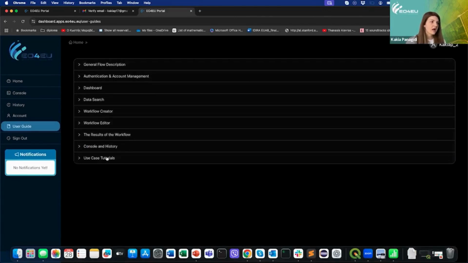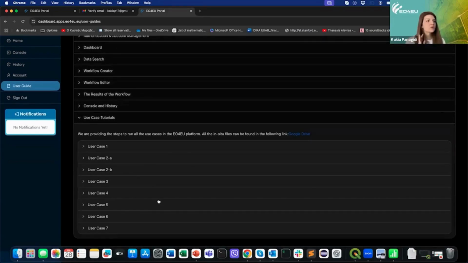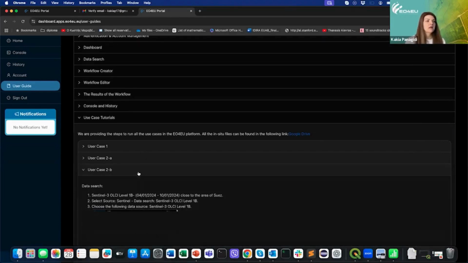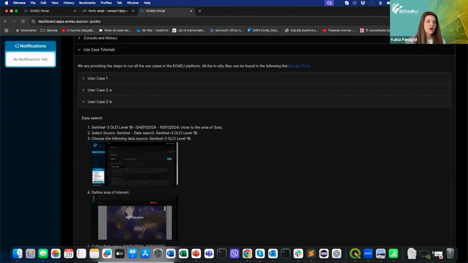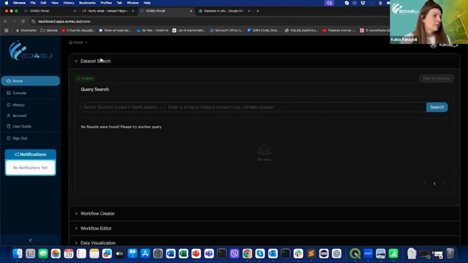And of course, at the end, for each use case, how you can run a specific use case with specific steps of our platform. So the tutorial that you would like to follow is already embedded in our platform. What we are seeing here, the first thing, is the datasets.